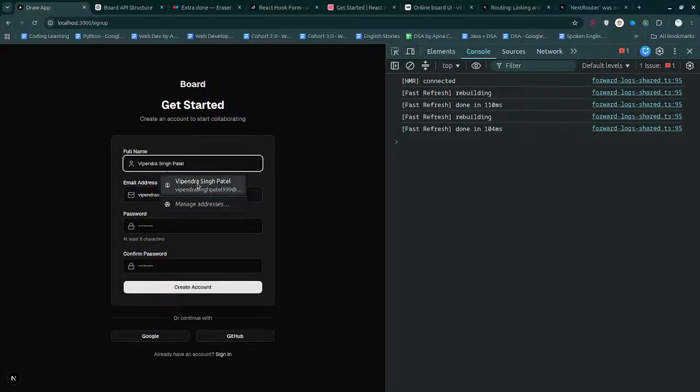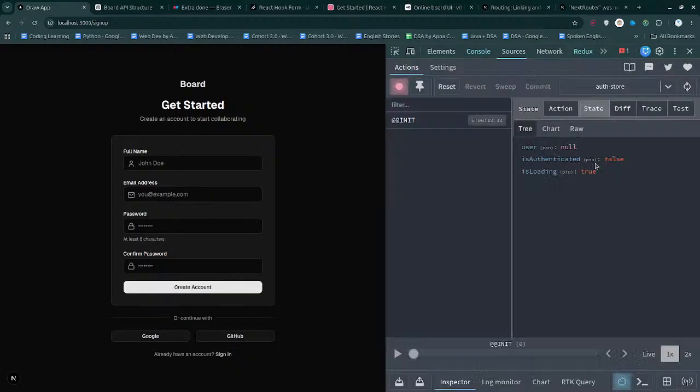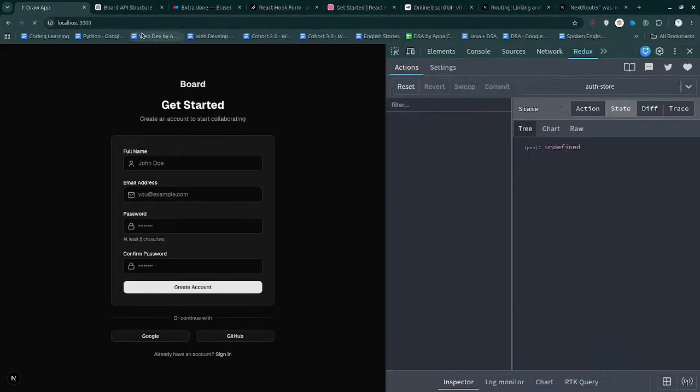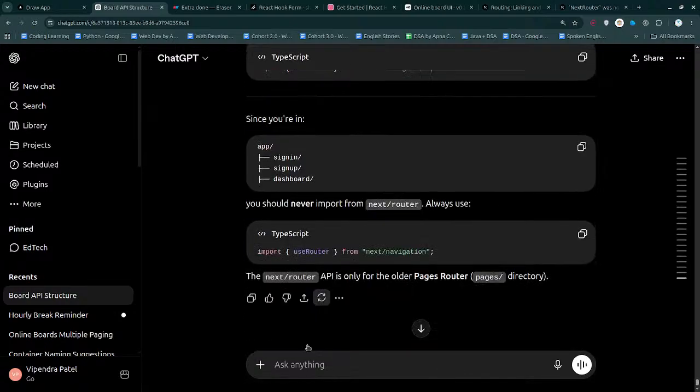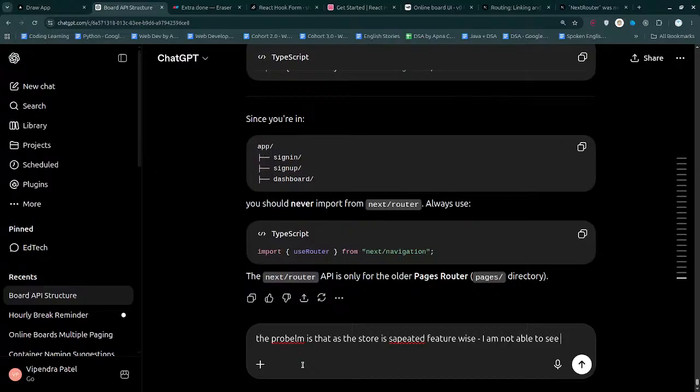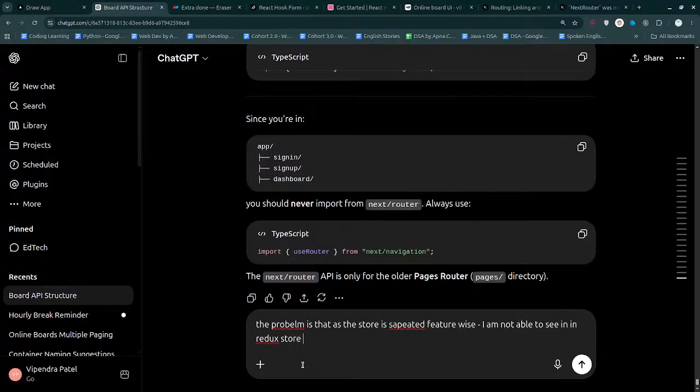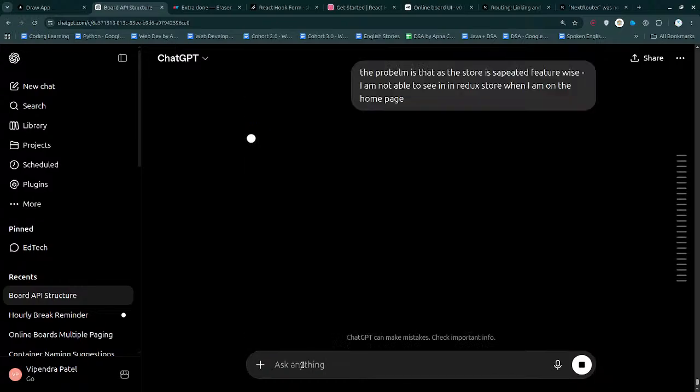Here we are. Let's check this thing out. But there is a problem. The problem is that as the state store is separated feature wise, I'm not able to see it in the Redux store page. In that case, what should I do?